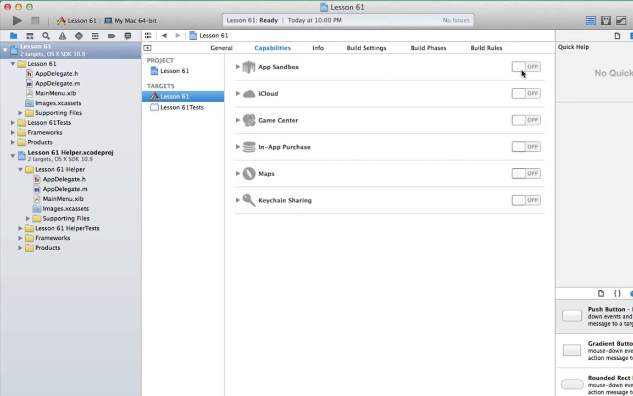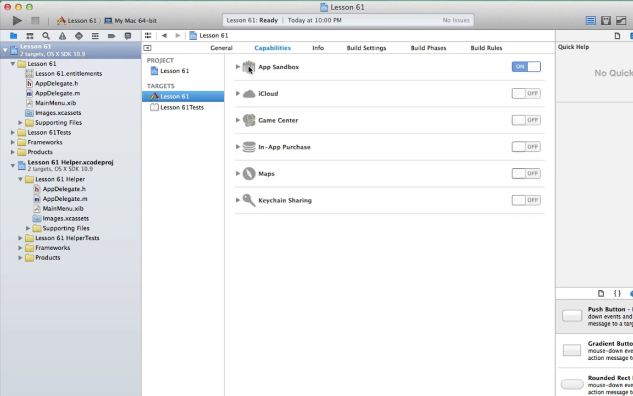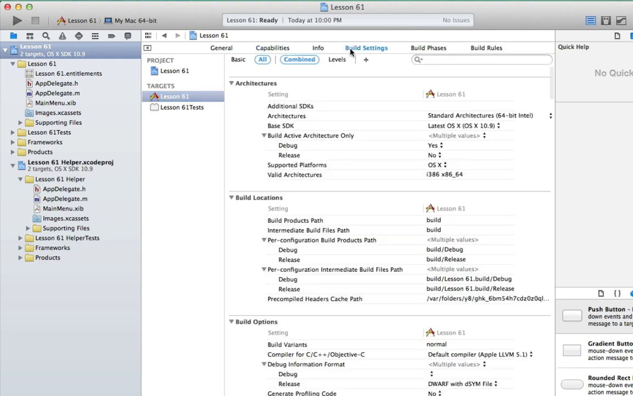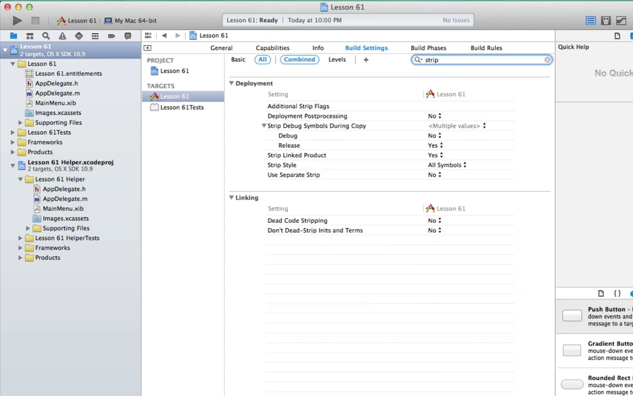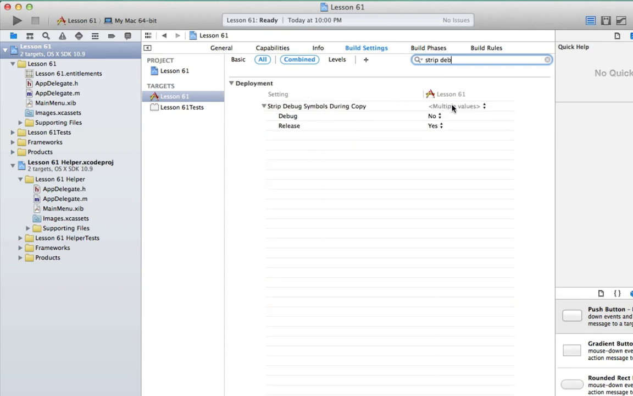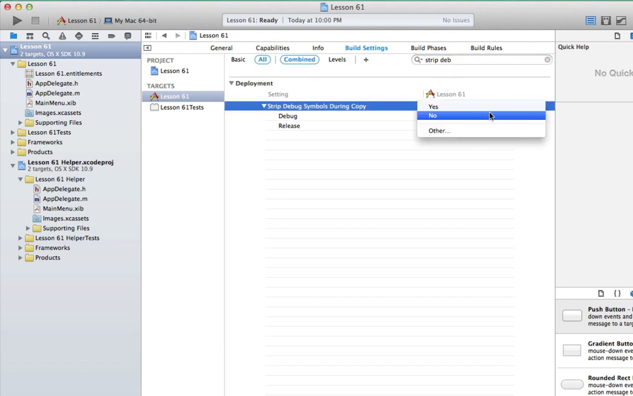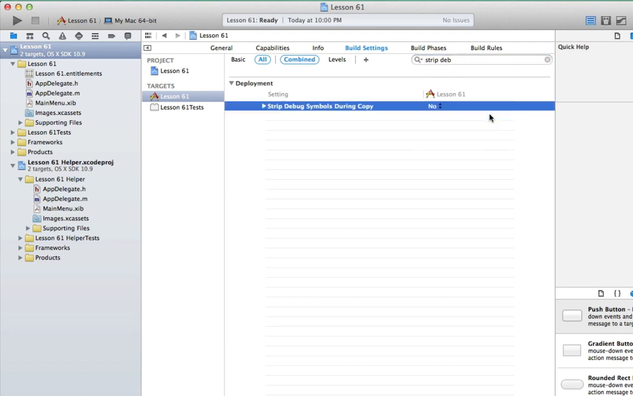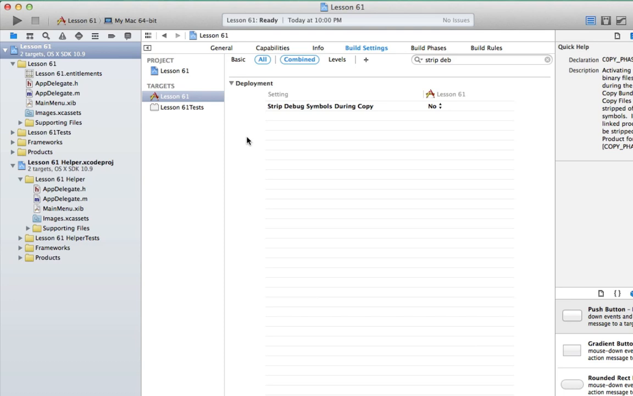We need to add app sandboxing, because if we want to be in the Mac App Store, we need that on. Under build settings, we want to join the strip club. No, actually, we want to just strip some debug symbols, so we can type in strip debug and hit no. All this is really doing, well, I really don't know what it's doing, to be honest, but the only reason I'm doing this is because if you go to archive this application and you have this set to yes for the release, then it will actually complain about this particular thing, so I will fix that by changing that to no.